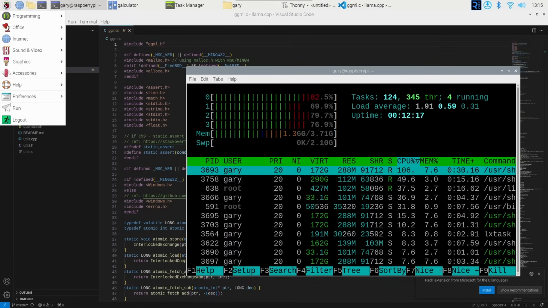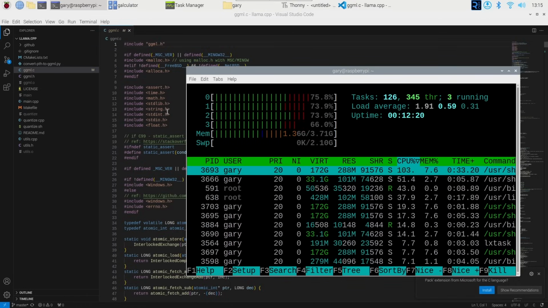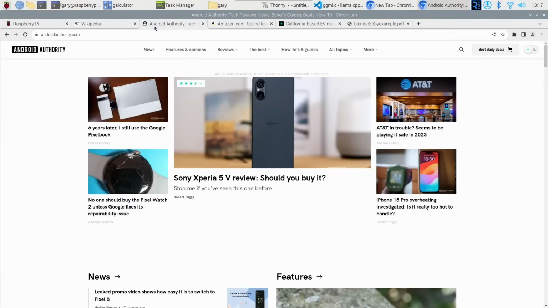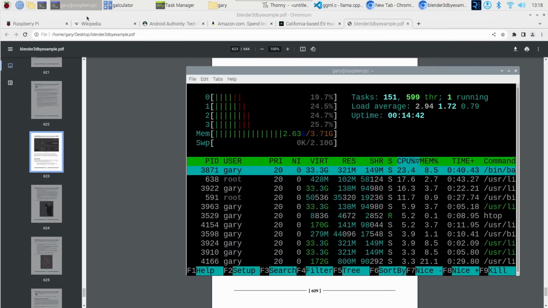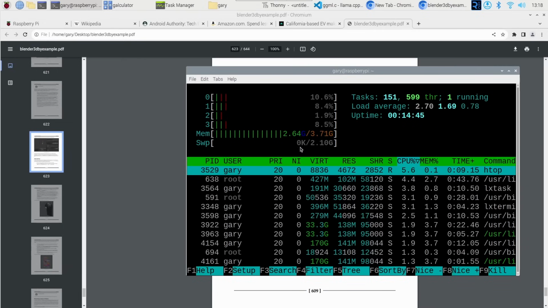Okay, so, of course, the next thing to try really is the browser. So we'll open up the browser here and see how that does. Okay, so the browser is up and running. I've got various tabs open, including the Android Authority website here, and in fact, a PDF file, which is an ebook that I bought. It's nothing illegal here, and it's about Blender, and it's a 250 something megabyte file. And even with all of that lot open, we can still see we've got plenty of RAM going on here. Nothing's happening in the swap file yet.